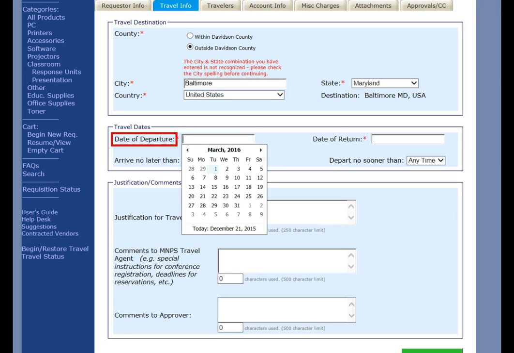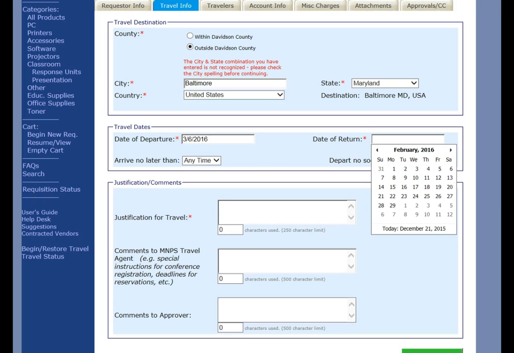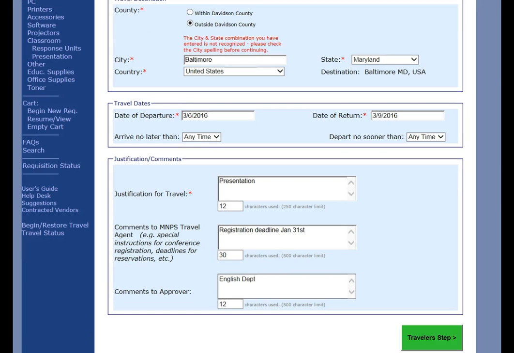Choose the date of departure, either using the calendar feature or just typing it in. Choose the date of return. Justification for travel is required. You can make comments to the MNPS travel agent, such as registration deadlines. You can also make comments to the approver. To continue, click the green Traveler step in the lower right corner.